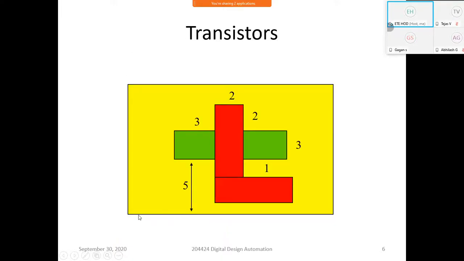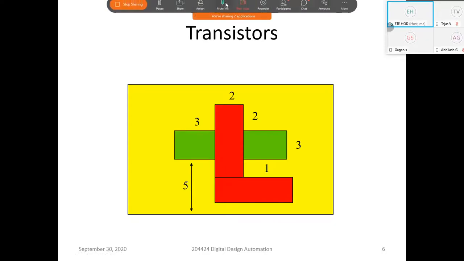See here. Again, this should be a minimum 3 lambda here. The minimum dimension should be 2 lambda, and the minimum extension should be 2 lambda here.